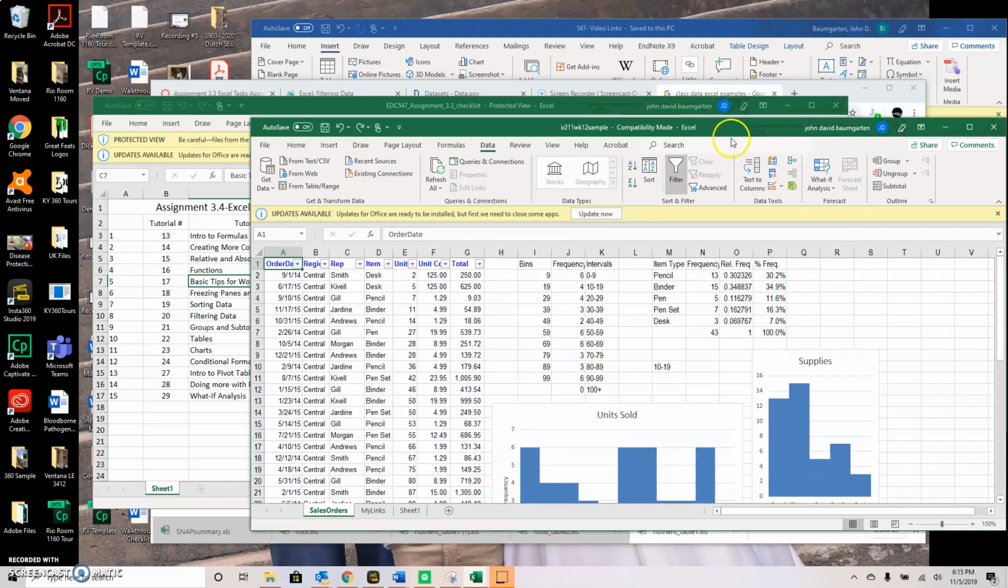And so I wanted to talk about the filter feature. Again, in order to access the filter settings, we have to go to the Data Tools menu and hit Filter. When we select that, it's going to create these drop-down menus within each column heading.